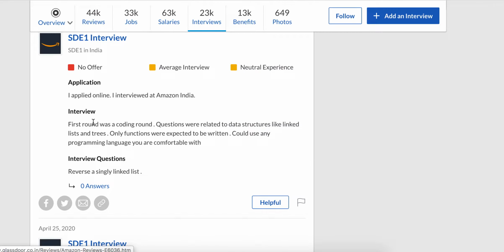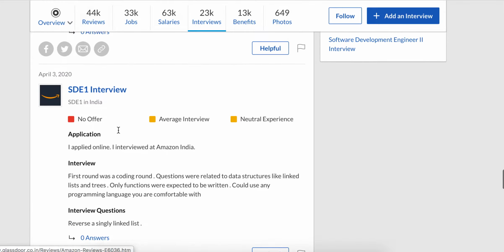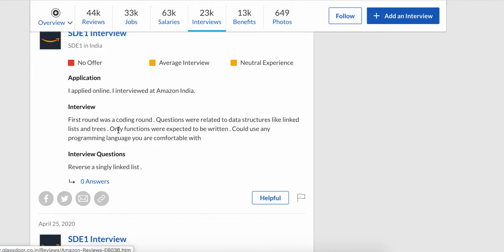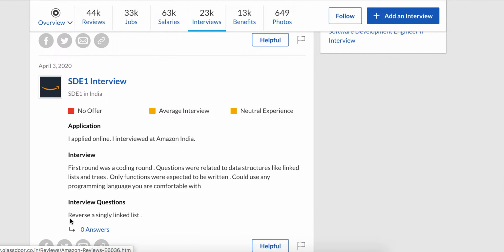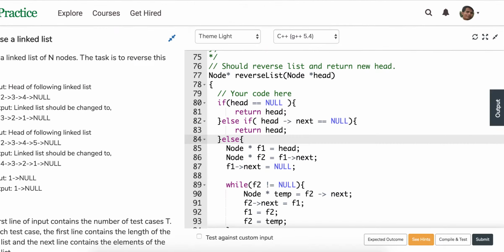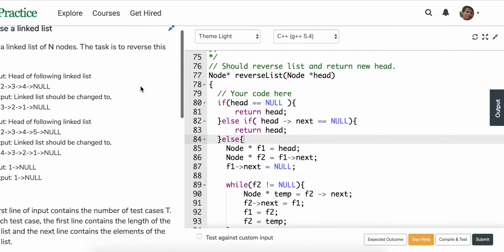Yeah. So here this is Glassdoor. You can see interview questions, so all interview questions that have been asked, and reviews also. So I have picked this question from here. In this SDE 1 interview, they have asked one question: reverse a singly linked list. So let's start. I will pick the statement from GeeksforGeeks, and let's see how to work.